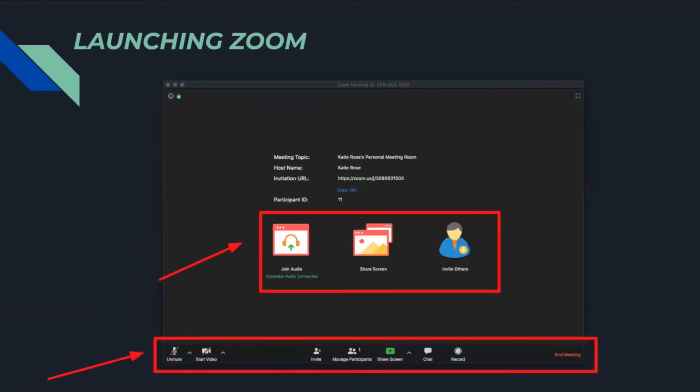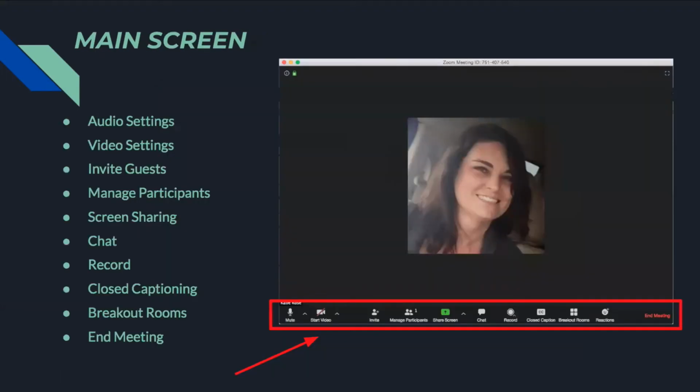Next, we're going to get into our main screen, and we're going to see our main toolbar that we'll use to get started. This is my toolbar, and I have gone into my settings, and I've actually added a few things and customized mine. So you'll see down here, we have our audio settings, and this is where we can turn our microphone on and off. Our video settings, where we can turn our webcam on and off. An invite option, if we'd like to invite additional attendees.